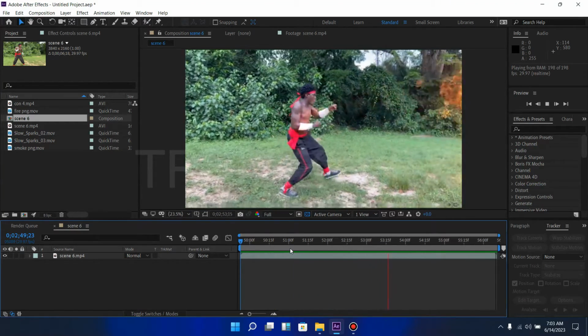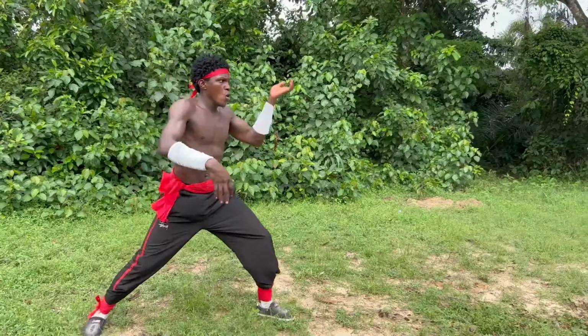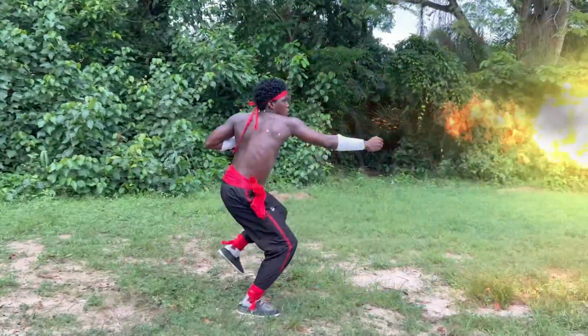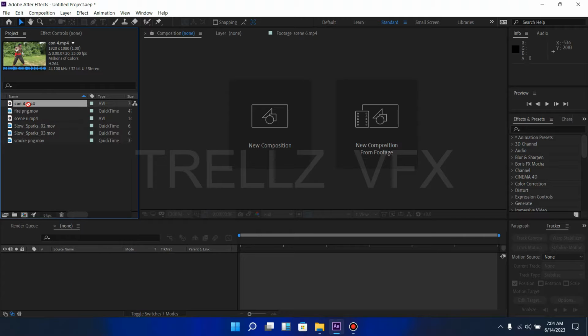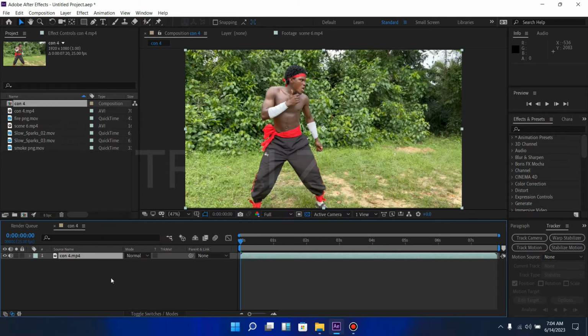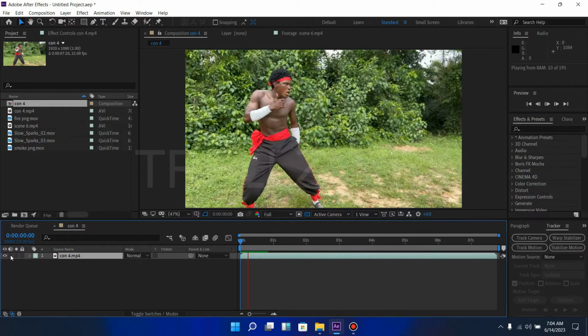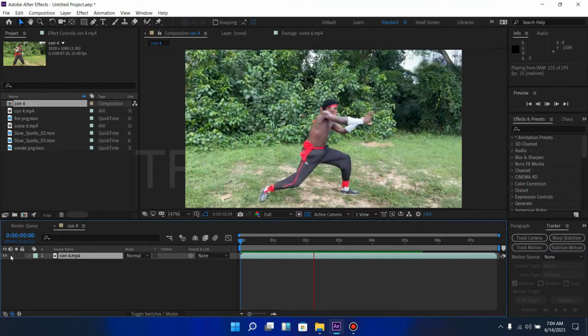So in today's video I'm going to be showing you guys how to make the flamethrower effect. I already have my clip here, so I'm just going to drag this in and drop it here. It creates a composition. Let me shut down the audio. If you play it, this is what it looks like.